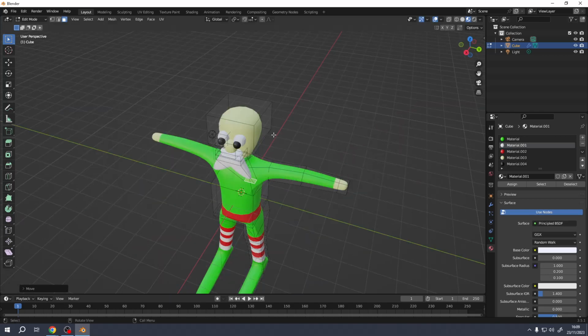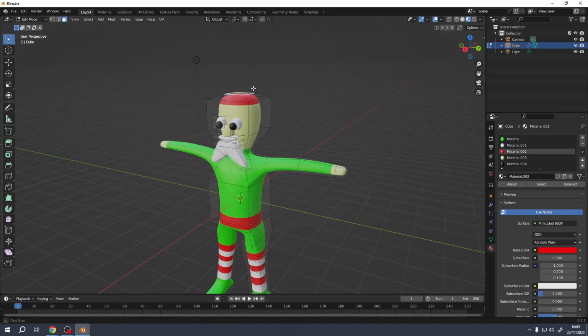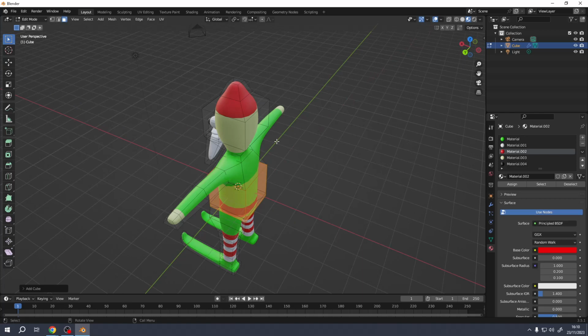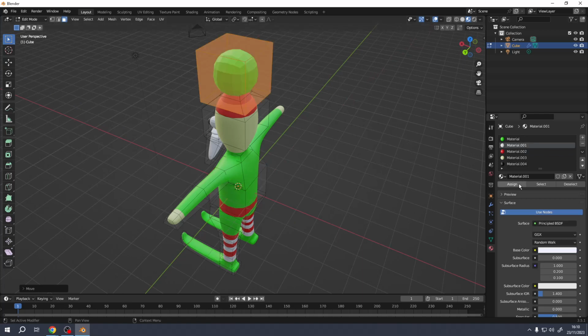Should probably put a Christmas hat on. Let's make that red. Oh my goodness, that's terrifying. It's like a bulbous head. Don't like that. G Z. E to extrude. And then finally, Shift A will add a little blob, a white blob on top.